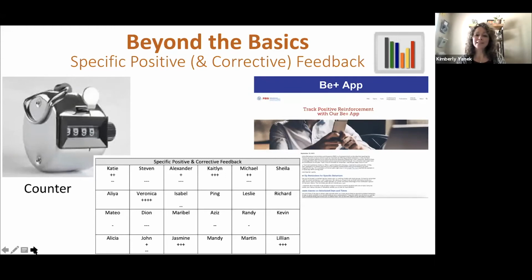There's a whole continuum of resources here: the old-fashioned counter, tally marks on a sheet of paper or a sticky note. The Be Positive app is so cool because it gives you data. It'll not only remind you and prompt you, but then it'll give you data that you can review.